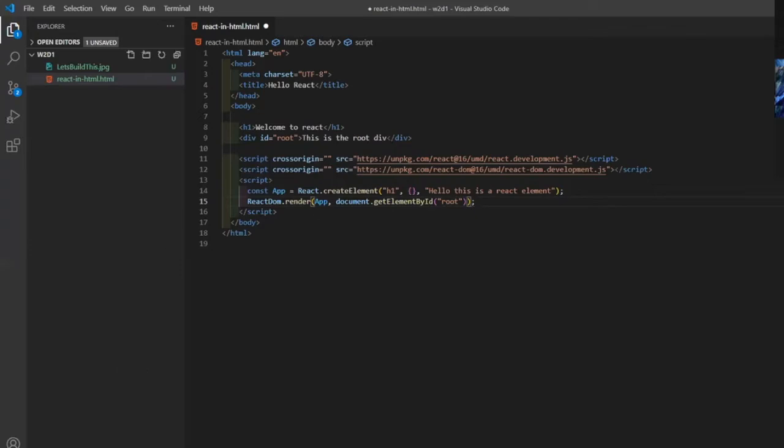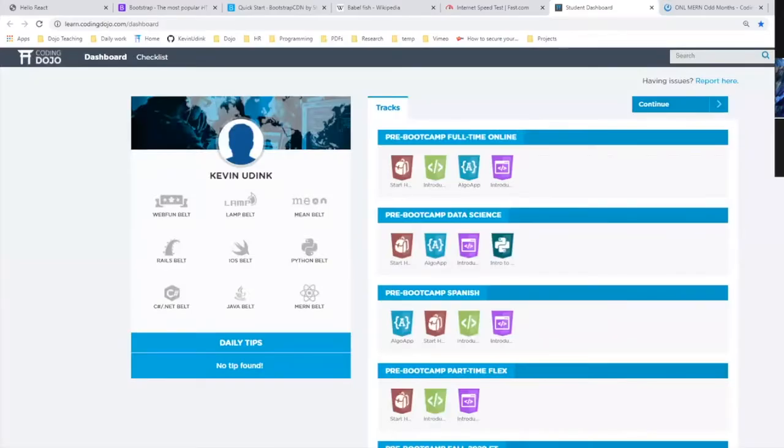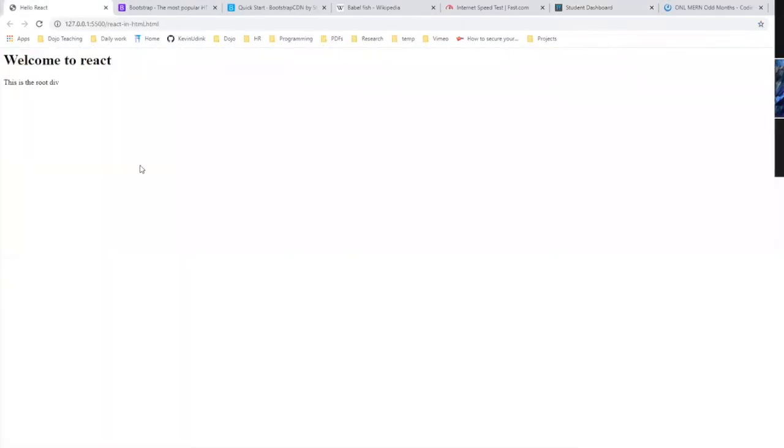Now, just so that you guys can see real quick, let's see here. Come over here. This is my HTML file, React in HTML. And you can see here, welcome to React. This is the div root. I got really creative, can you tell? So, all right. And so here, what I'm going to do is I can paste those in just a second.